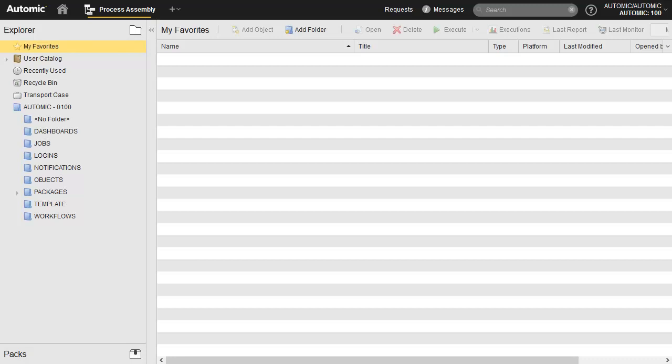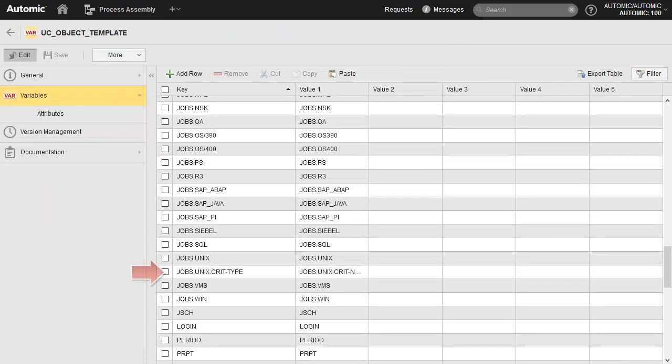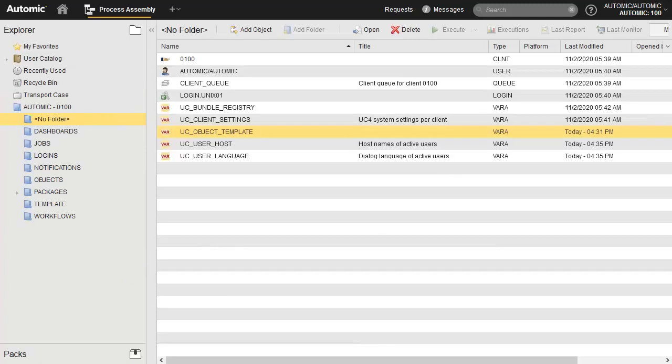Note that these features are supported on non-zero clients. We have removed all template configurations on client 0. On client 100, we don't have a div variables folder. Instead, what we have is the no folder zone. You can just create a template folder manually in Explorer.